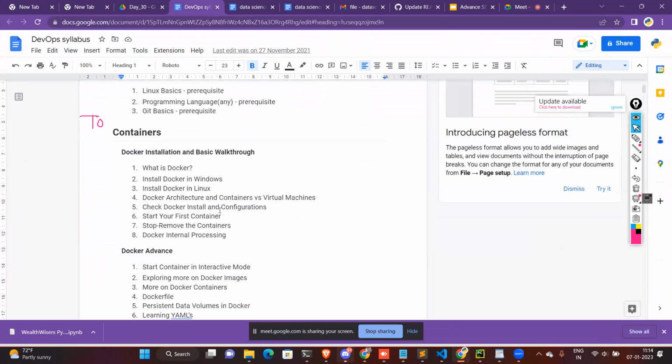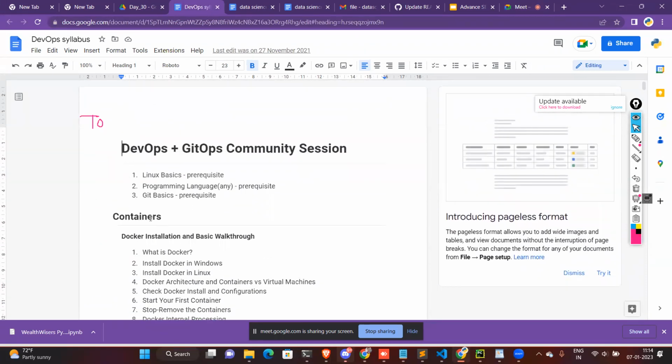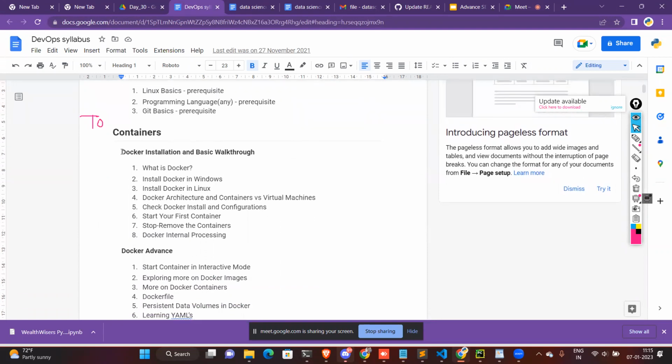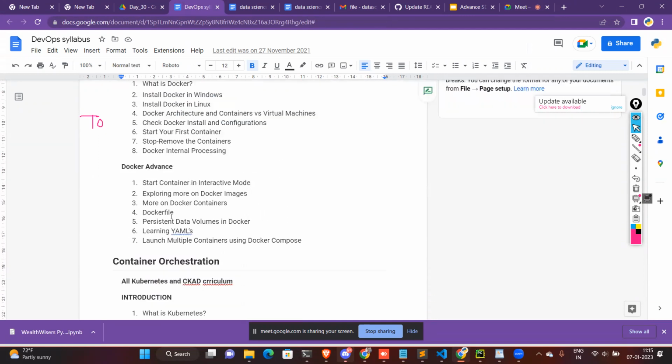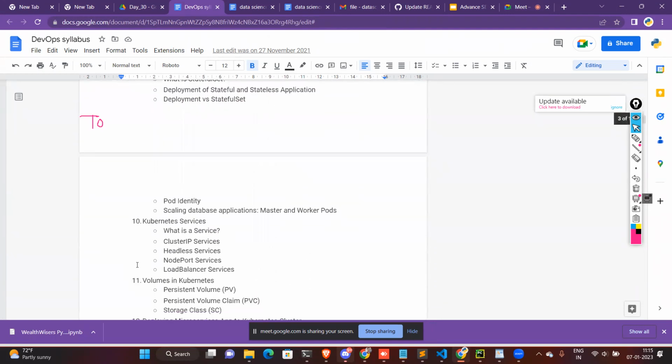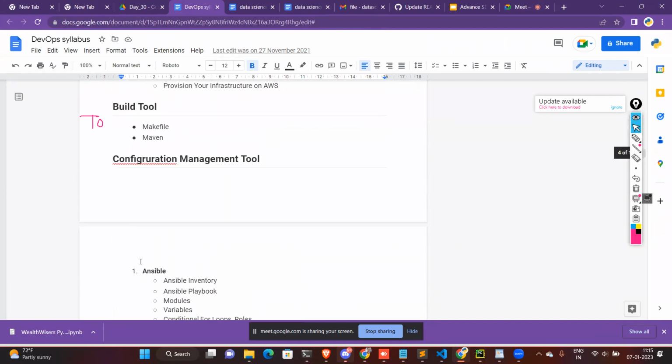So in this community session, we are going to teach this part. Anyone interested can join there. Here we will start from the Linux basics and prerequisites, then the programming language and Git basics, and the containers. Here we are going to discuss Docker installation, a basic walkthrough, Docker in advance, and the container orchestration, which is called Kubernetes, and at the end we'll do all these things. I'm going to make this a community session because this is very common for any kind of domain, either development, testing, AI, ML, whatever it is.